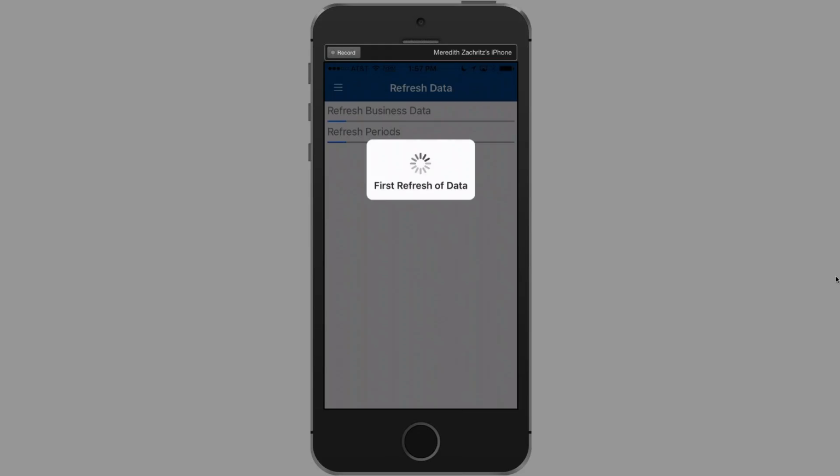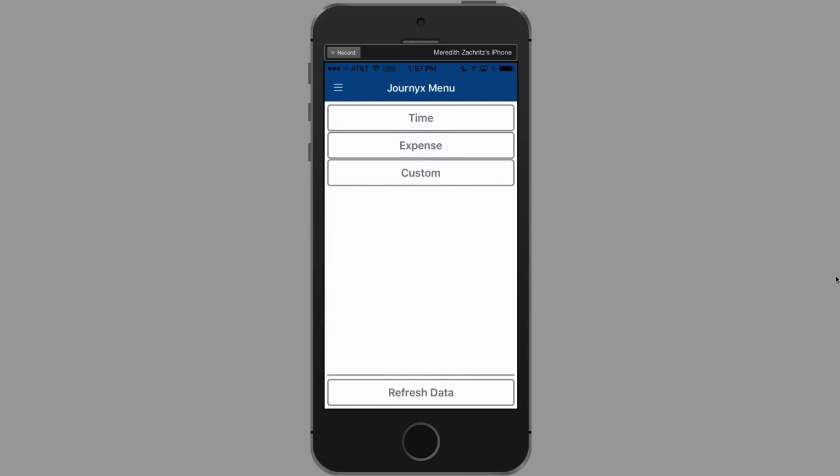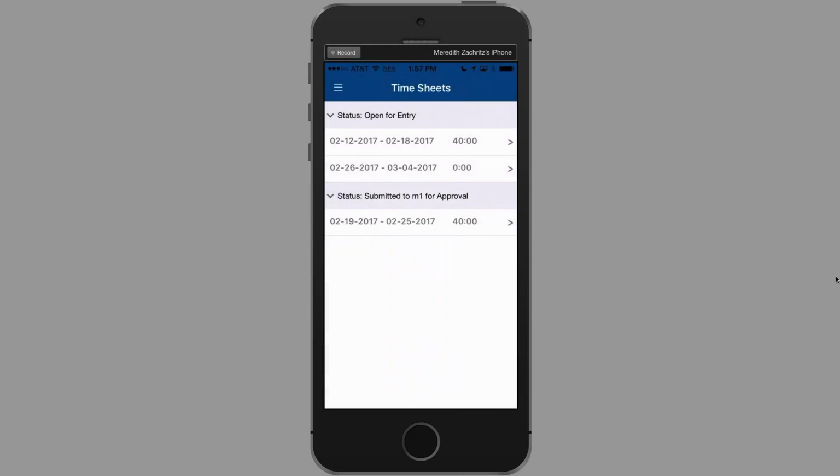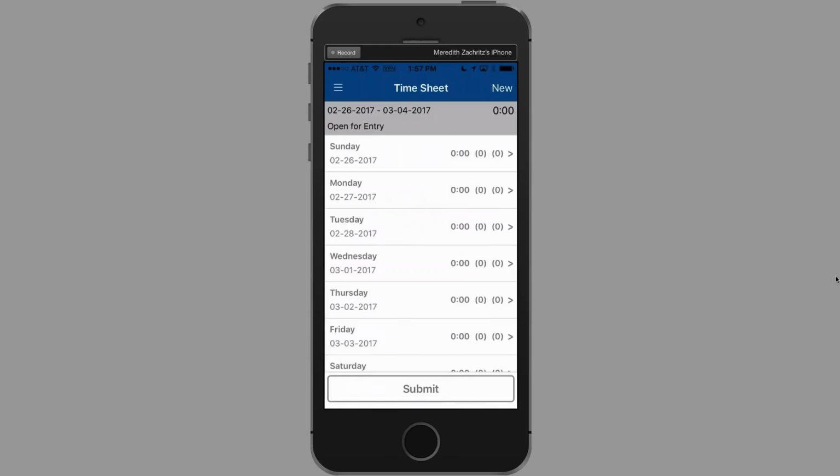So this is the new data sync, and this is where you could have once upon a time watched for a few or several minutes, and now as you can see, in this case it was less than 10 seconds. So let's go to time, and we'll start with a blank time entry screen.